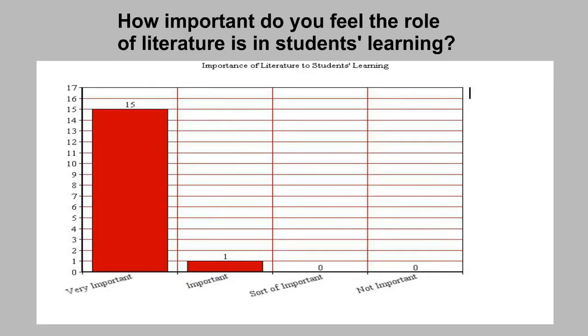The fourth question was, how important do you feel the role of literature is in students' learning? All of the responses except for one were rated as very important. The other rating was as important.